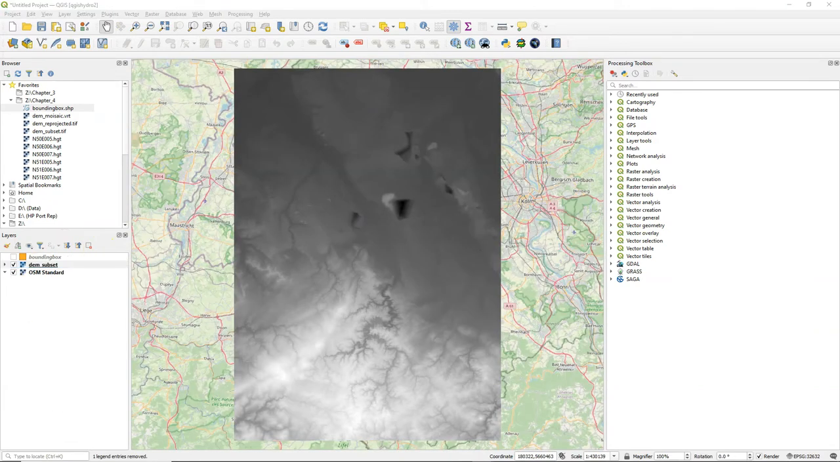This is the result. So in this video you've learned how to clip a raster layer using a mask polygon layer.